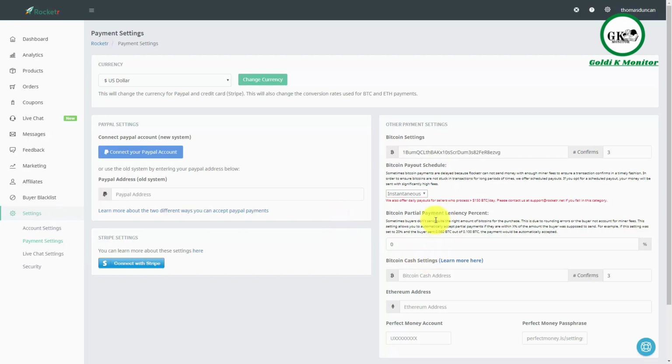Now, Rocketeer has what it calls a Bitcoin partial payment leniency percent. This means that when the payment that you get lands within a certain percentage, you will opt to go ahead and take that payment. The reason this is necessary is because the price fluctuates often during the course of a day. It could be that the buyer may not have processed enough Bitcoin to meet your price. What you can do is set this number. If the buyer meets within 5% or 10% or 15% of the actual price, you can determine that you will accept that payment and you will actually deliver your product.